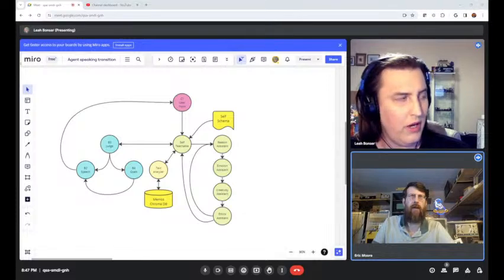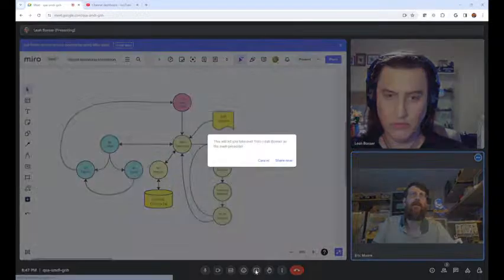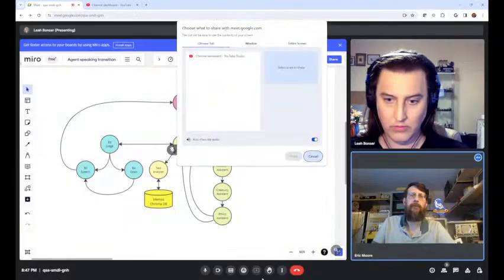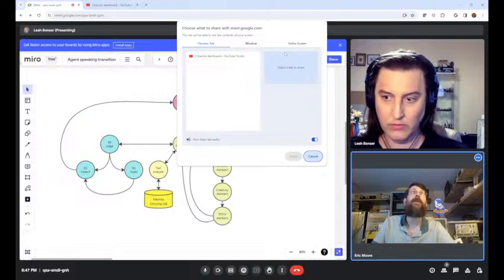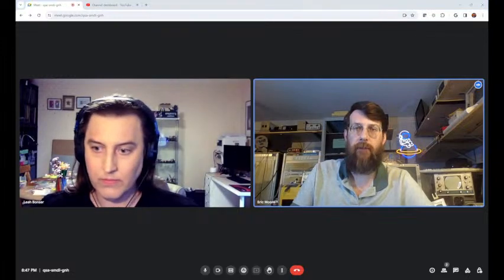So, have you seen Autogen AGI's model for the foundation of mind stuff? Can I show you something? Please, yeah. Let me click share. Share now. Entire screen. Share.